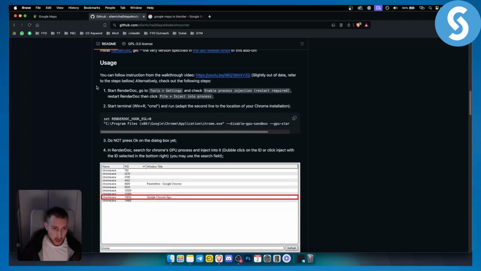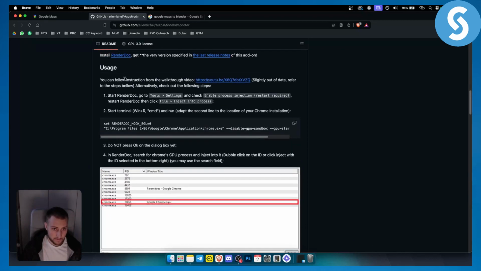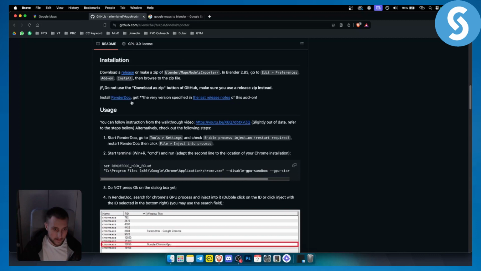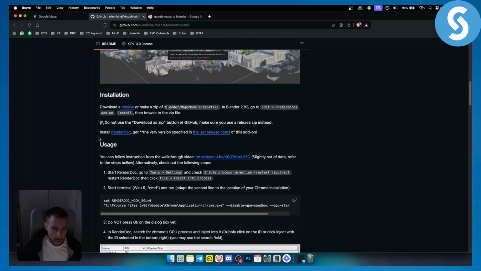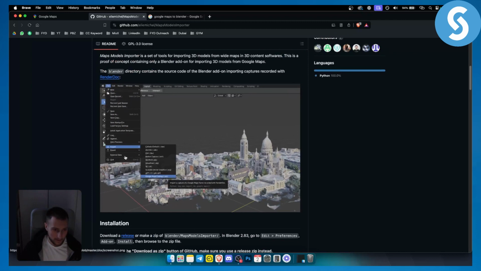From there, you can follow the instructions from the walkthrough video that they have, or you can simply go with this right here, which is the installation. The usage is really simple. Once you click File, Import, you will be able to import Google Maps Capture here. So that's pretty much it.